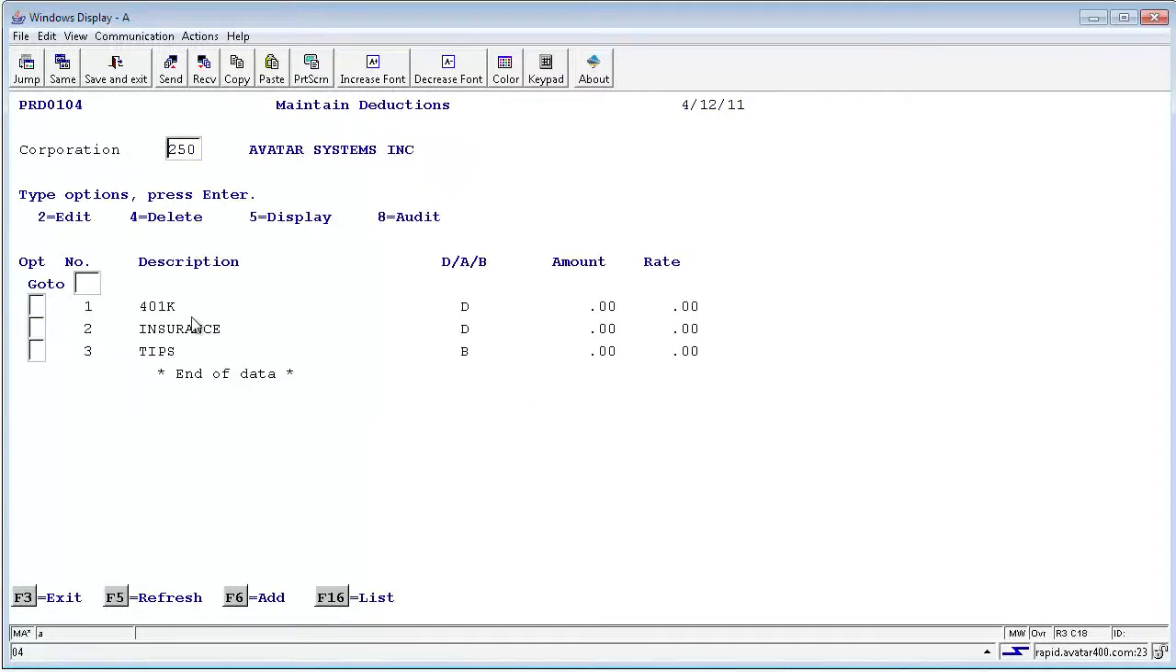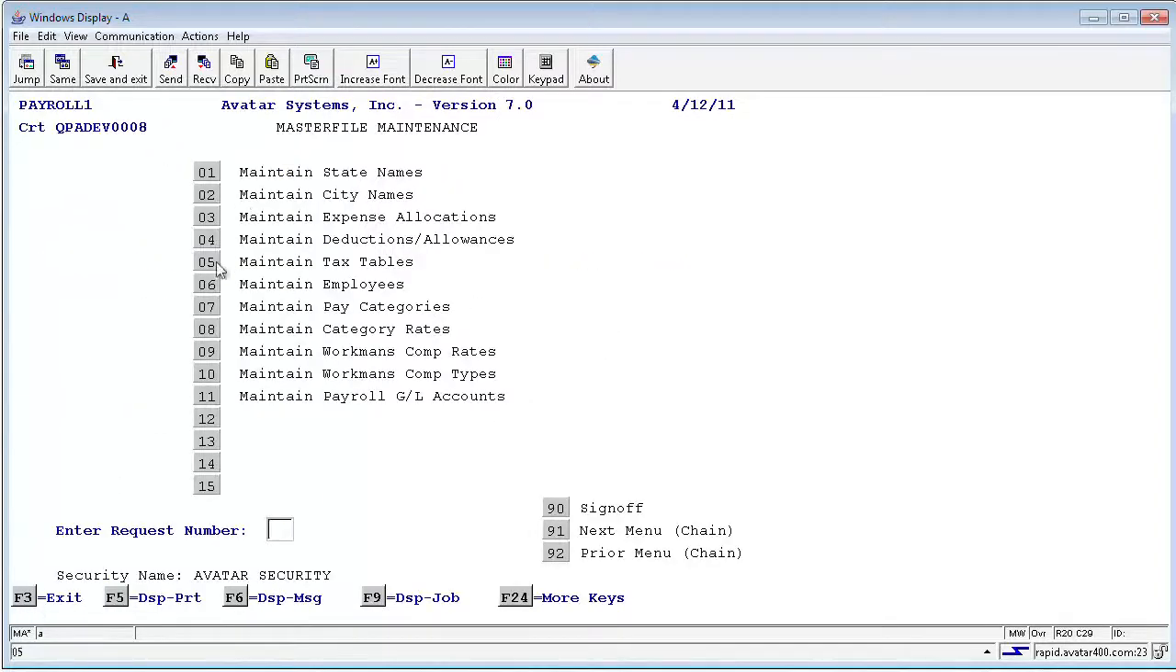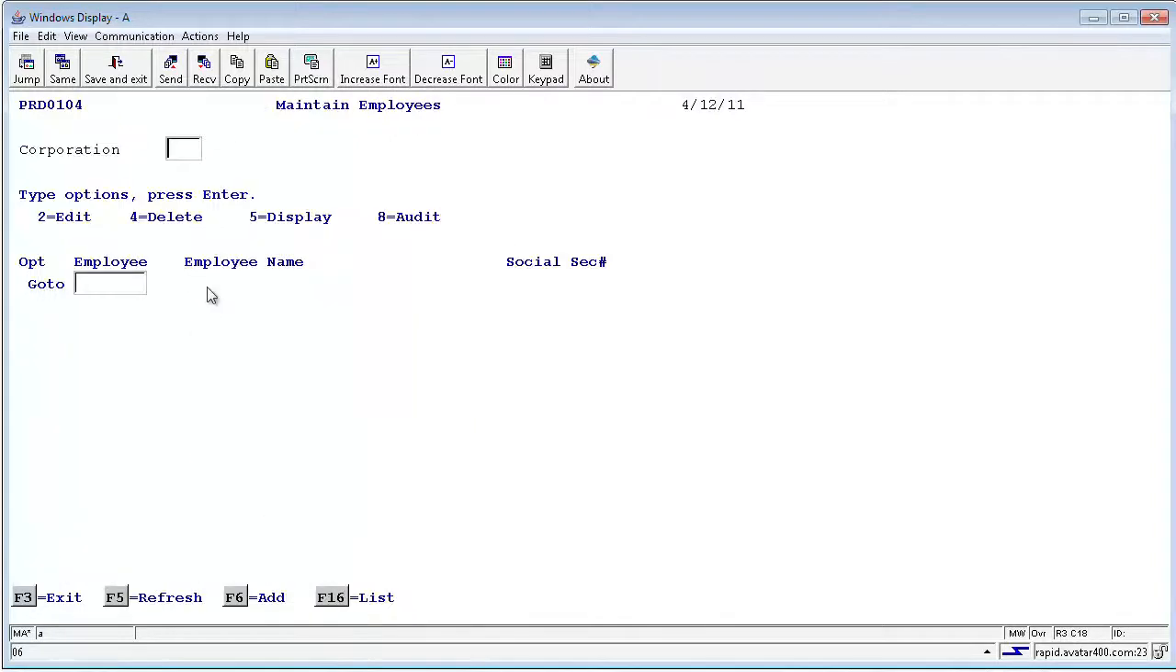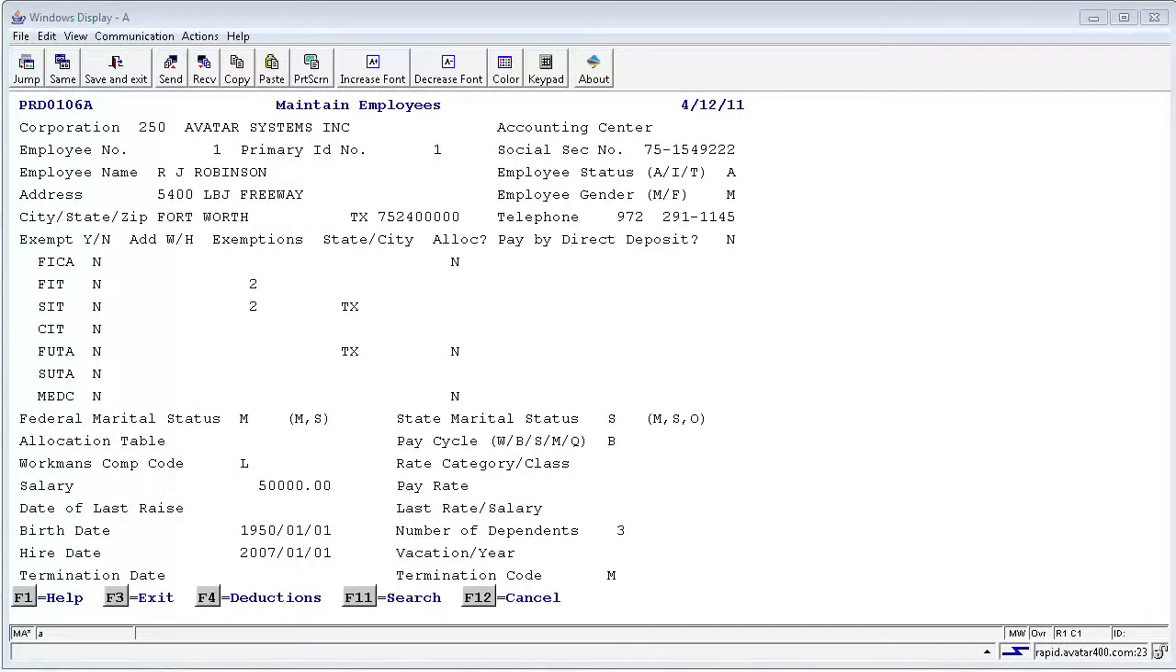Once those are set up, we can go in and set up our employee information. If we go to company 250, we can see that we have one employee set up to be paid from this company. And if we view his records, we can see that there's quite a bit of detail that we can put in for the employee. We can tell it whether the employee is still active, whether it's male or female, his phone number, address, any of the FICA exemptions that he has claimed.